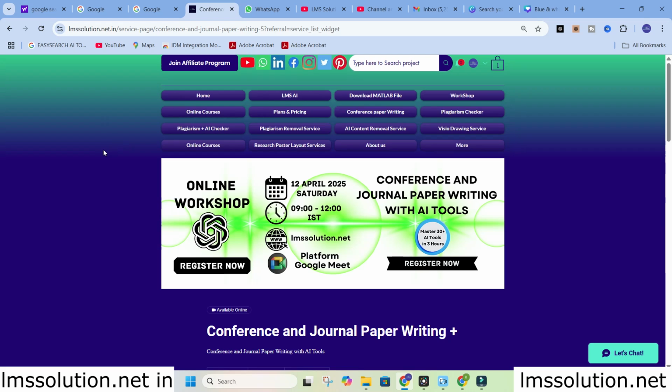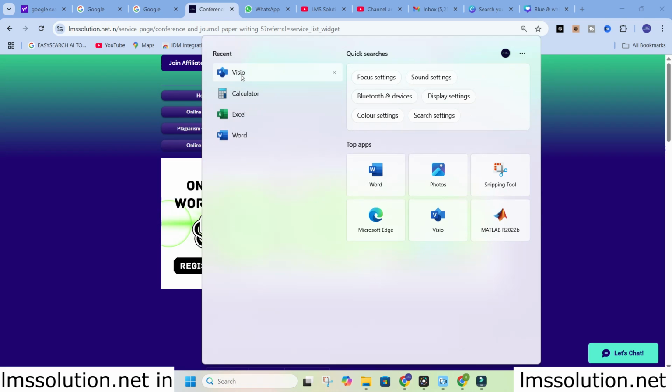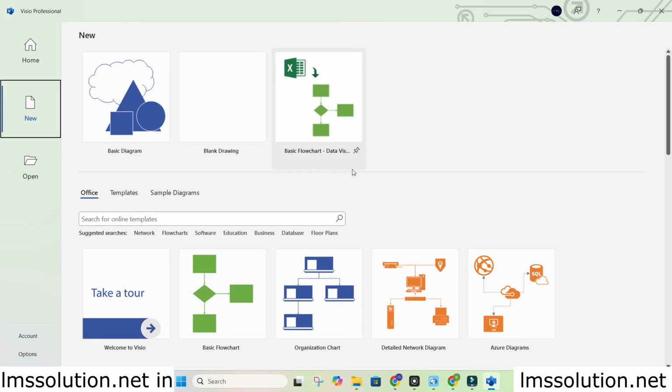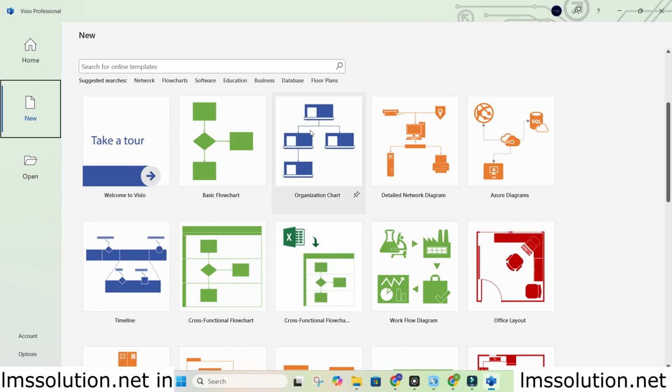So moving on to today's video, the tool we are going to discuss is Microsoft Visio. This is the dashboard of Microsoft Visio. Here it will show basic diagram, blank drawing, basic flowchart, data visualization. Next, you can take a tour of Visio, so you can just click on the tour and Microsoft Visio will be showcased. Next, you can see basic flowchart, organizational chart, so you just click on it. There are different kinds of templates available.